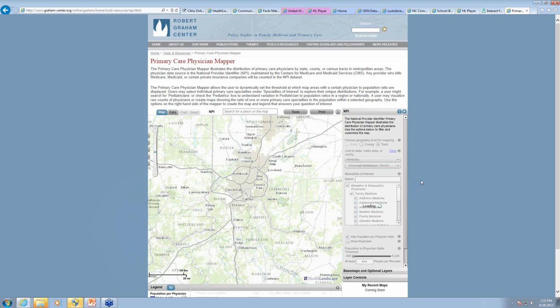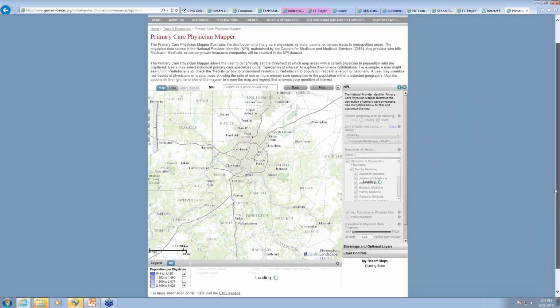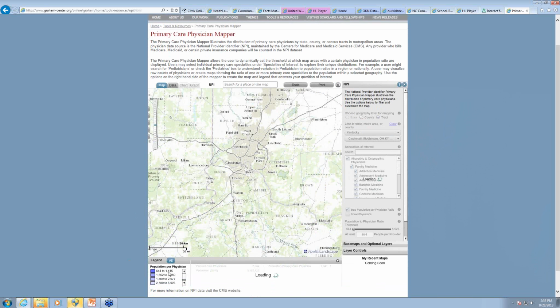This might take a long time. Hopefully it doesn't break the system. But it's a way to visualize what the workforce looks like across space, and you can filter and do things a number of ways to allow you to easily find what you're looking for. And again, we have the legend on the bottom left-hand corner of the screen. Now, this actually sits on the site of the Robert Graham Center, which is one of our partner agencies.